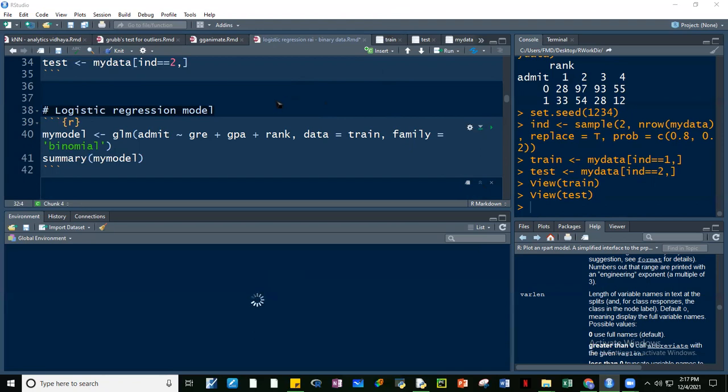Okay. So sa R guys, 'di ba, pag nagre-regression tayo, LM. Pag binary logistic regression or multinomial logistic regression, we make use of the GLM, generalized linear model. Okay? So let's now create a model. Let's call it my model. And then we're going to use the GLM. GLM guys, yan ang gagamitin kapag logistic. And then our dependent variable is admit, and then regressed against GRE, GPA, and rank. Yung tatlong independent variables.